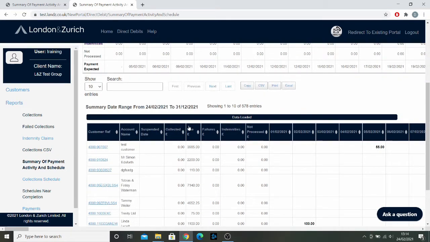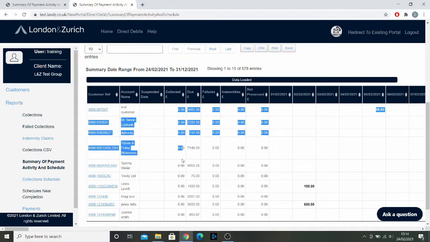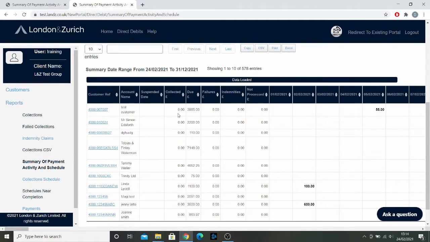So if you want to go down a little bit from the first section, you can now see that within this date range there's a number of customers that are going to be collected from. So here is the amount that has been collected. As we're doing a future date range, it's currently 0, but here you see it has monies that are due. So this is what you're due to expect from each customer. So this first test customer, £3,985. This one here, £110.